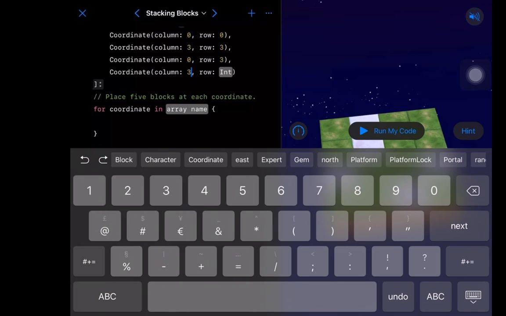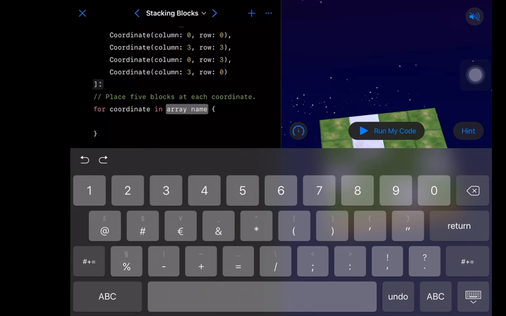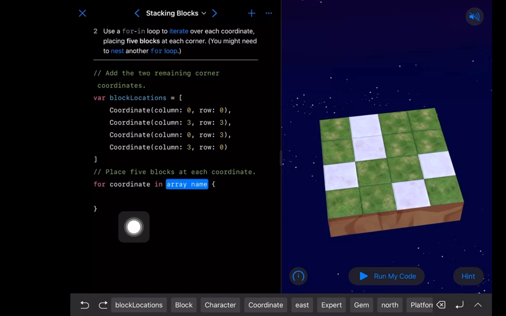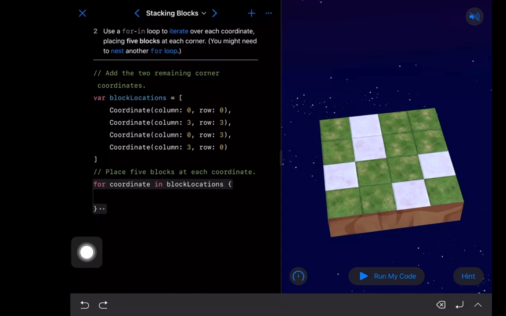All right, so the other column is 3 and 0 is the row that we want to add in. All right, so now we have our four corners defined in our block locations variable. We have a for loop started for us. It says for coordinate in array name. Well, what's our array name here? This is block locations, right? So let's tap on array name and then pick block locations from down here in the autocomplete bar.